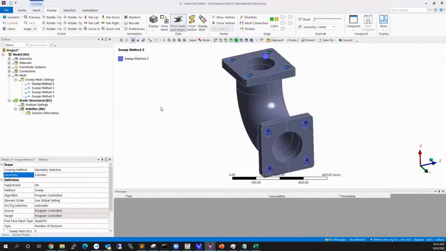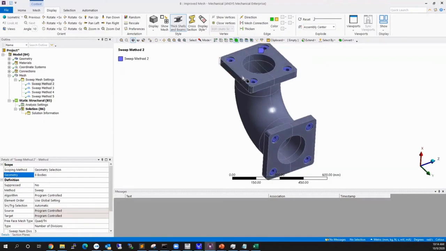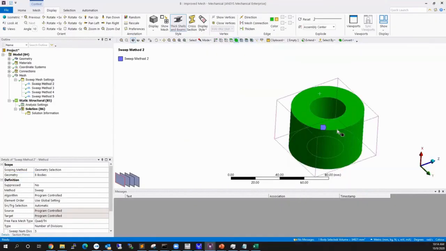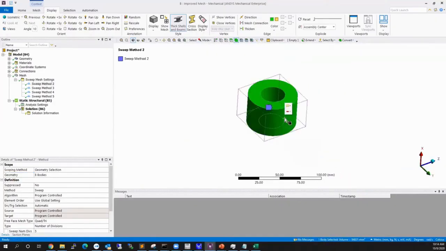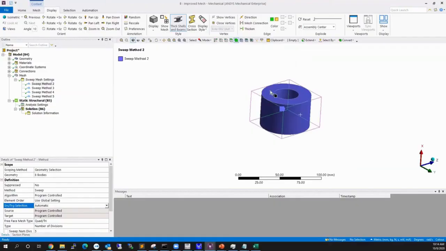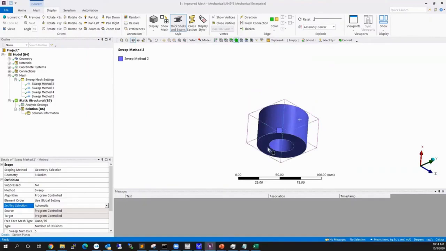Basically, the way it's going to work, as I'd alluded to before, is when you have the automatic selected, I'll zoom in here and select this body. We'll hide all the other ones. So if we have this body selected and we're using the automatic method in our source target selection, it's going to try and pick a face that has a very similar shape and area to the face on the opposite side. And it's going to sweep from the face that it picks, the source face, through your geometry to the opposite face that it picks, the target face.